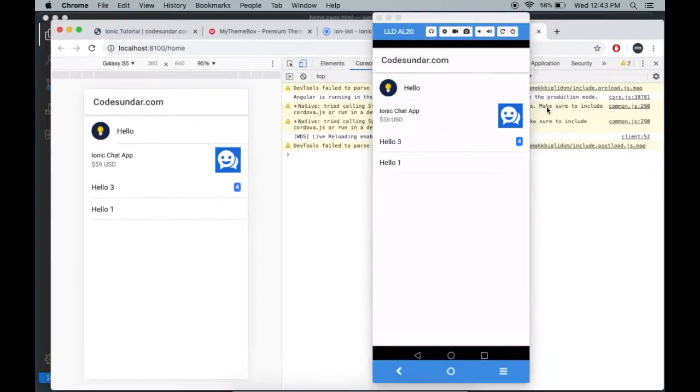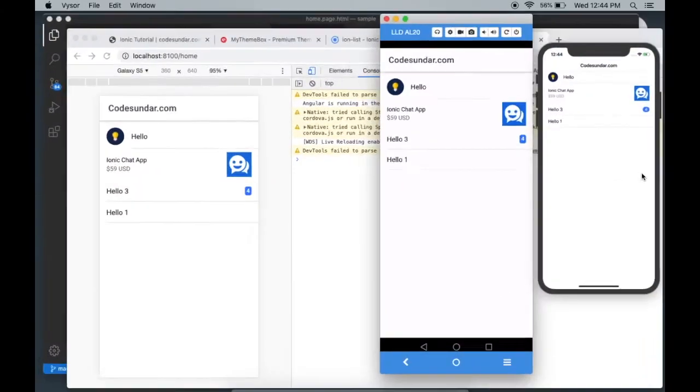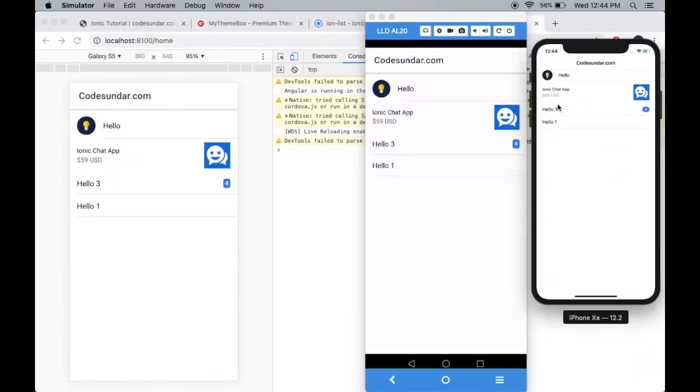Let's see how it is working on Android. I'm just swiping here, and we are also seeing the avatar and the thumbnail and some text there, and it's the same thing on iOS. And we also removed the lines for item 2.